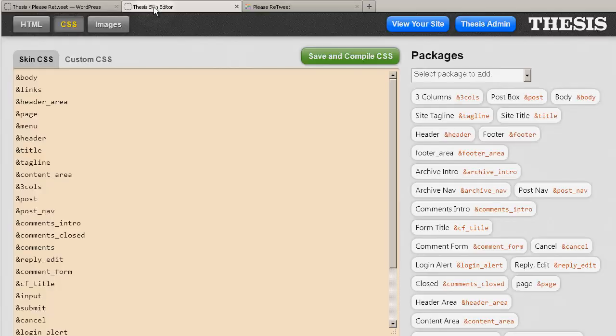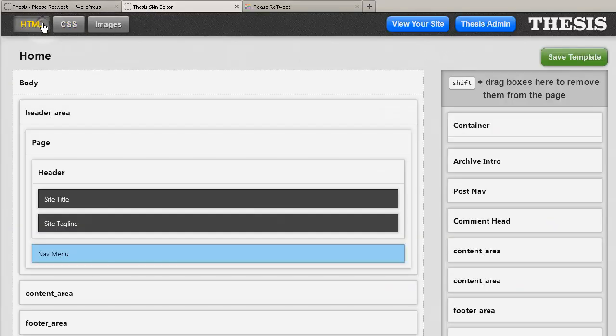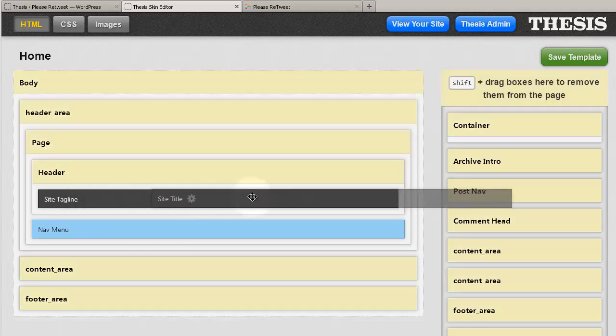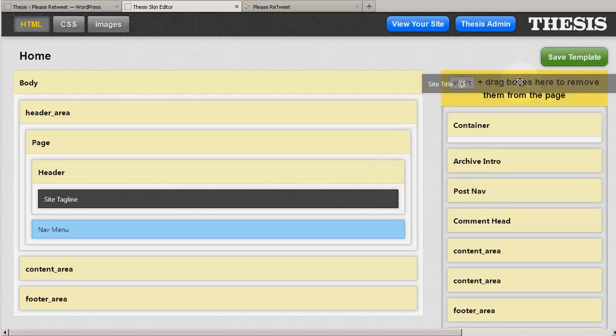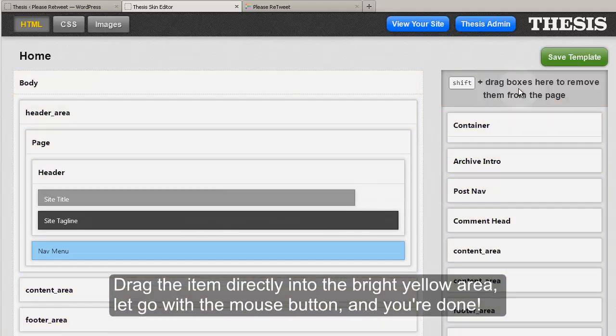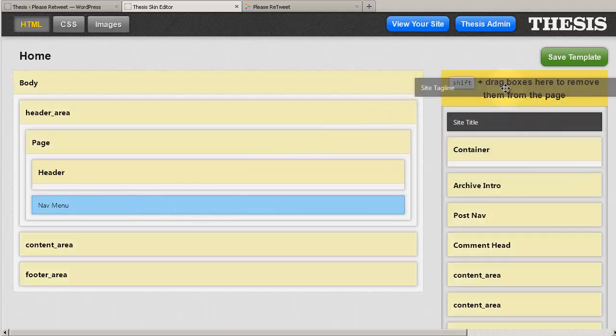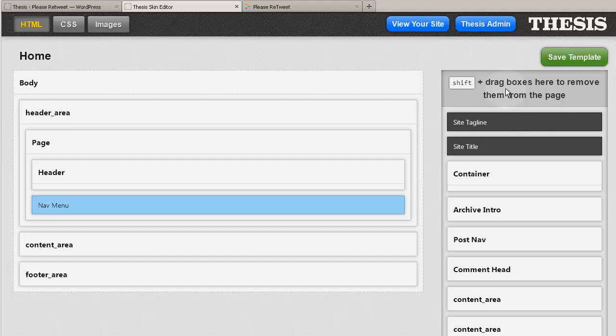So we're going to return over here to our skin editor, and we're going to go back, we looked at this in the very beginning, to our HTML tab. And we're going to find our header, and then this is where we use, it's described over here in detail if you need to reference that later on. We're going to use the shift, so I'm holding in the shift key. Now I click with the left mouse, and I'm going to drag it here to get it off the page, okay? Same thing with the site tagline, shift, drag, and it's gone. And it's as simple as that.